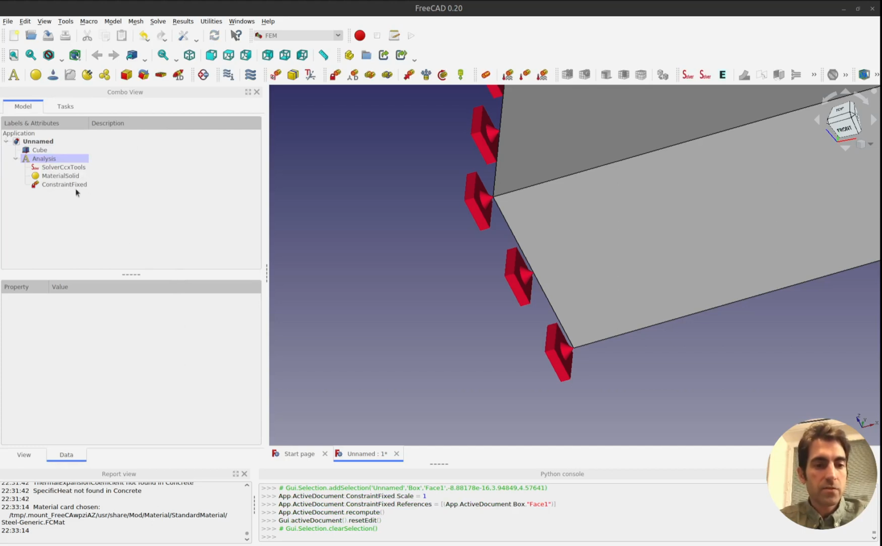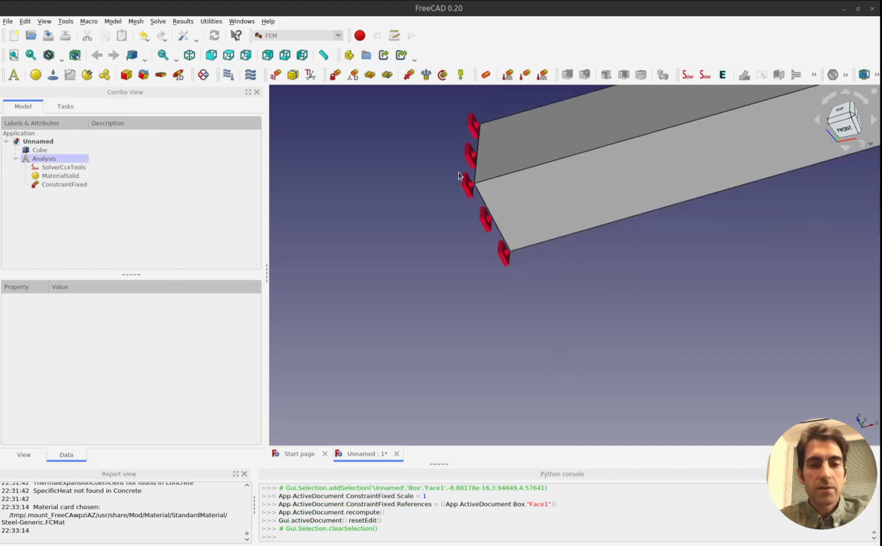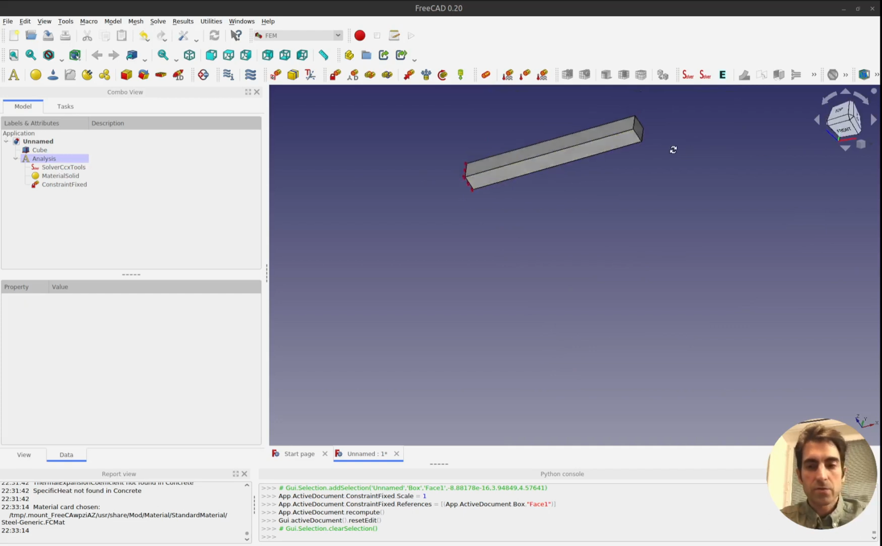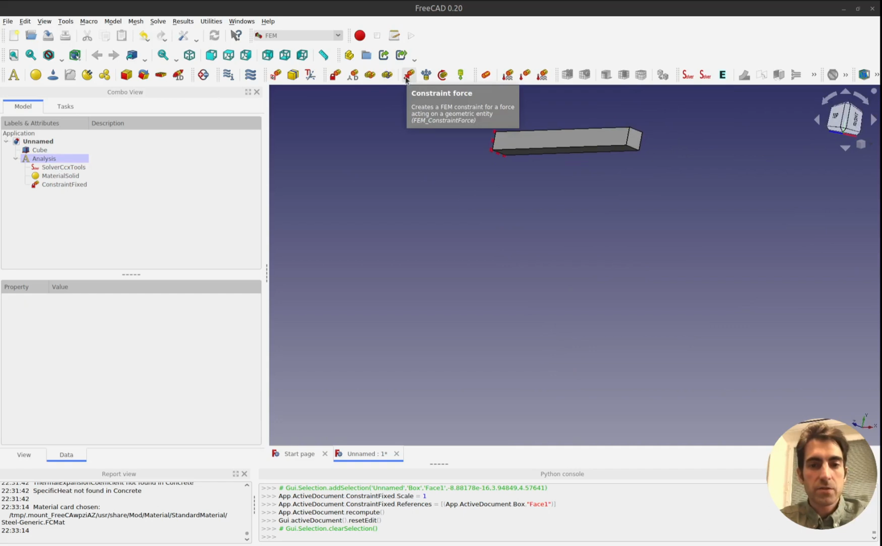Now I have a constraint fixed, and on the other end I want to apply a force. So here I need to find the force. See here, constraint force, constraint pressure. I can even have something like, technically it's a moment, right? Then we can even have, because of mass density, normally it's not important, but because of mass density you want to have its own weight, right? So we can do that as well.